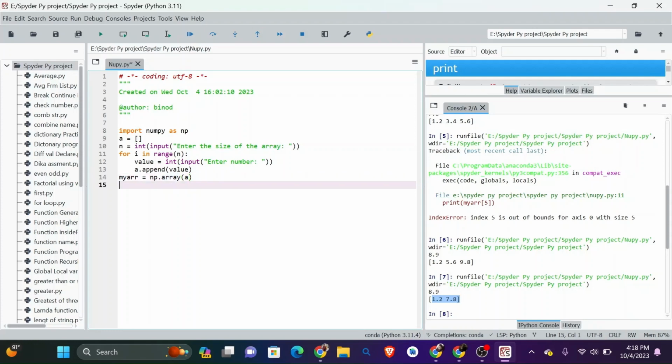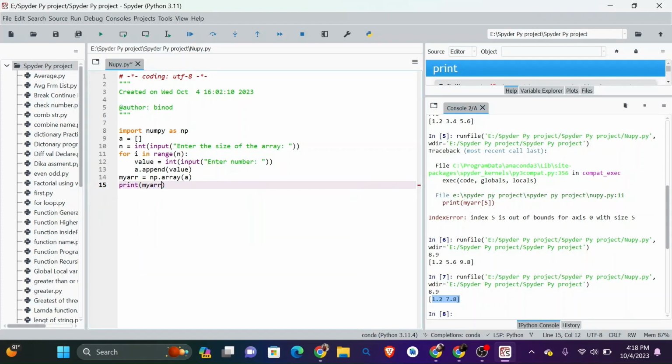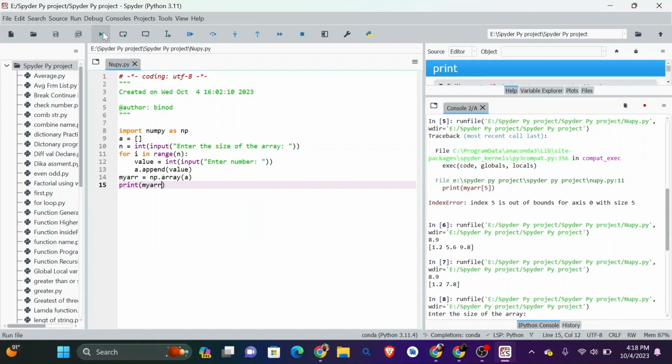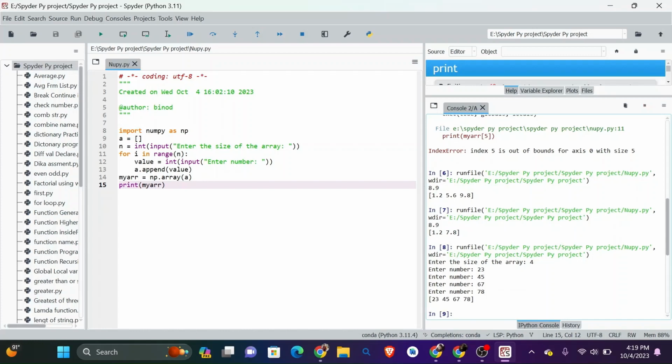Now we want to print this NumPy array. Print my array here. Now after running the program here, enter the size of the array. I want to enter 4 elements in this array here. Enter number. First number I want to enter 23. Second number I want to enter 45. Third number I want to enter 67. Fourth number I want to enter 78 here. The NumPy array is successfully created with 4 elements here.